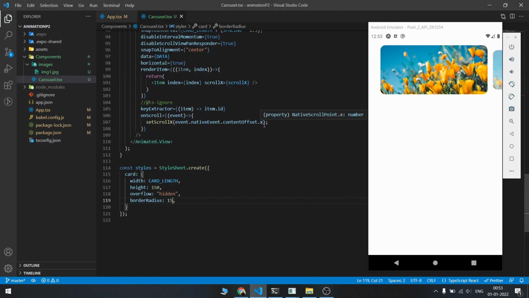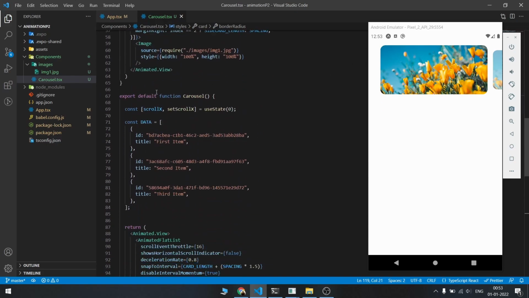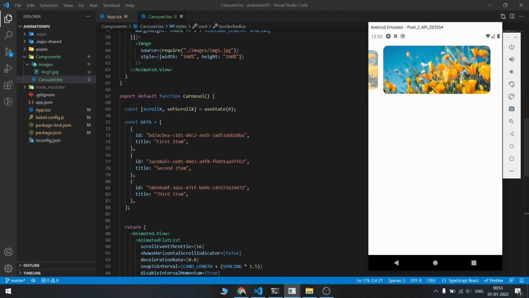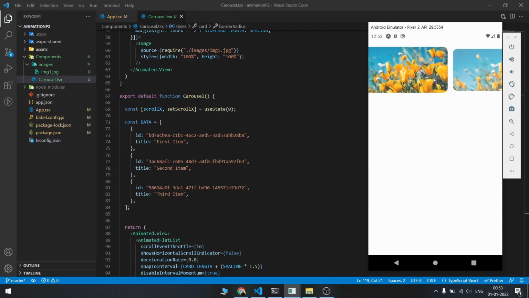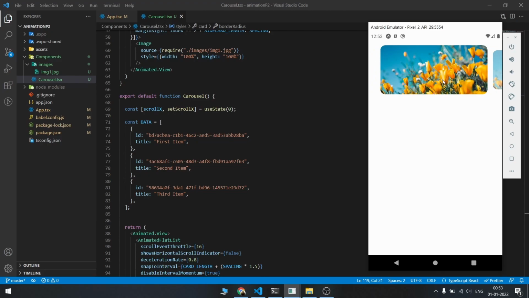So I have added a few more properties and styles to this, like the border radius, and I've also added an opacity interpolation. So this is how it looks. If you see, the opacity also changes when we go back and forth. And yeah, so this is to show you that you can do many things with it and totally customize this.